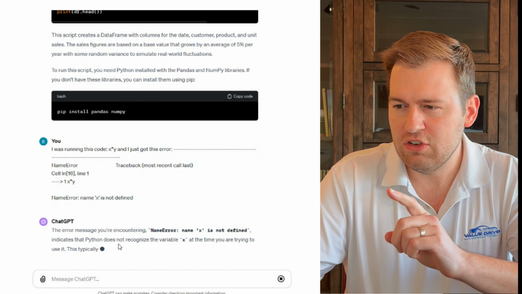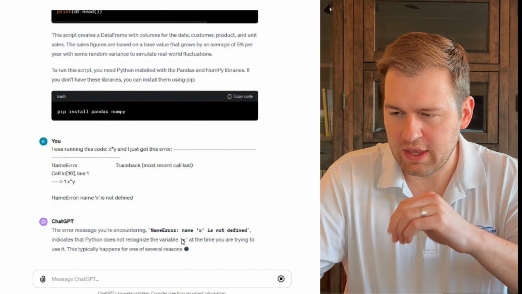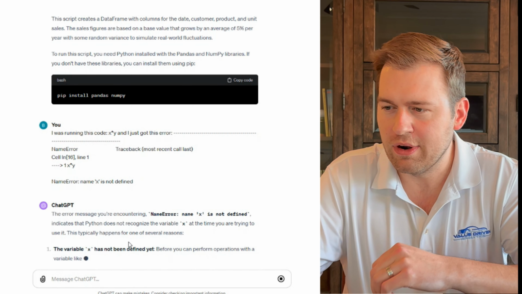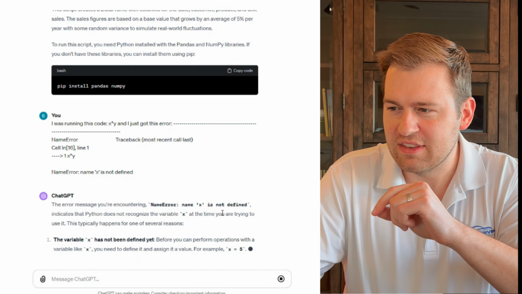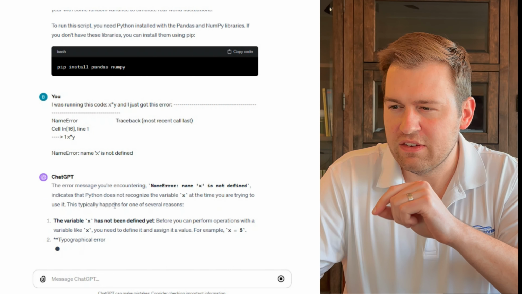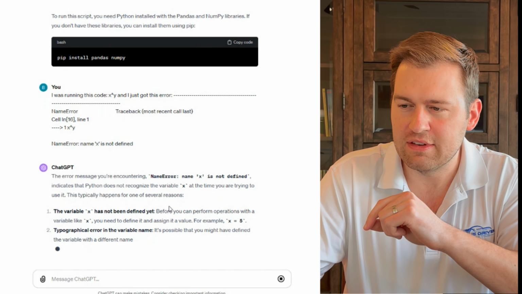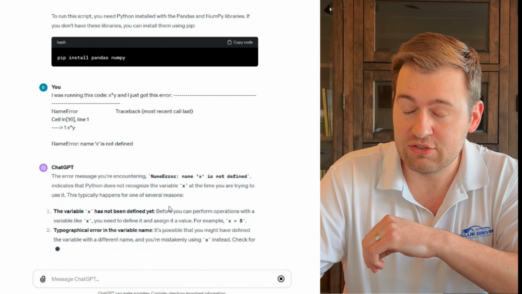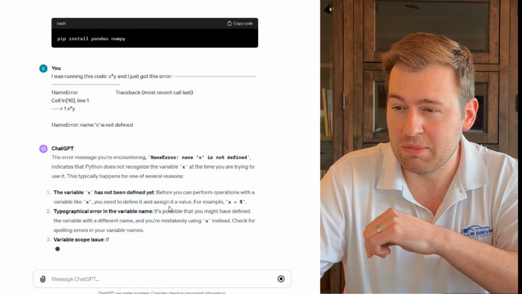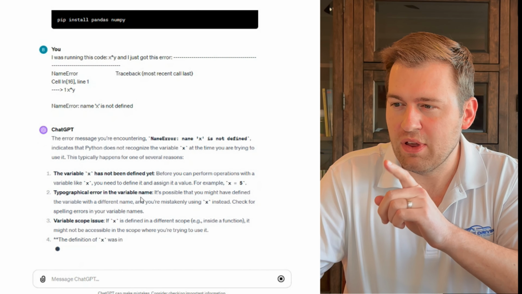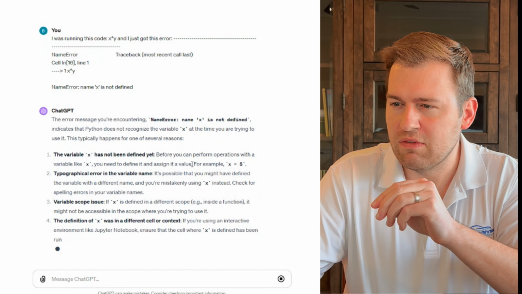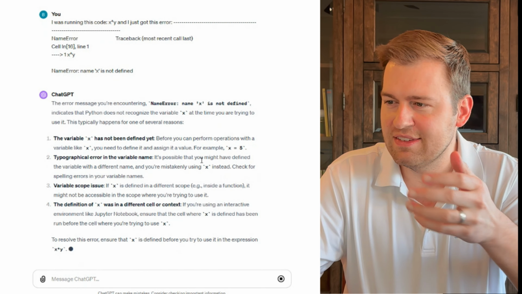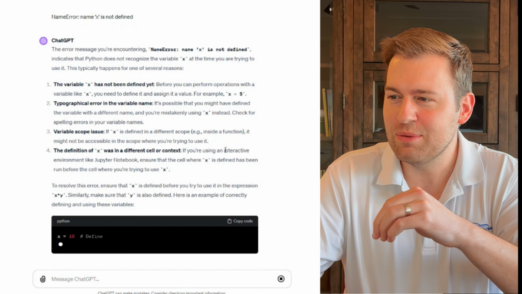The error message you have encountered, and then it gives us the error, repeats it like it did before. It just restates the problem. Does not recognize the variable x at the time you are trying to use it. This typically happens for one of several reasons. Okay, so maybe it's not as straightforward an answer as we think it could be. The variable x has not been defined yet. Before you perform an operation with a variable like x, you need to define it and assign it a value. For example, x equals 5.